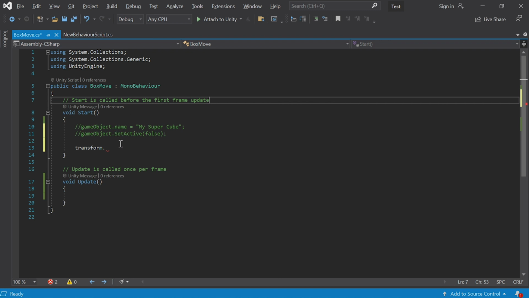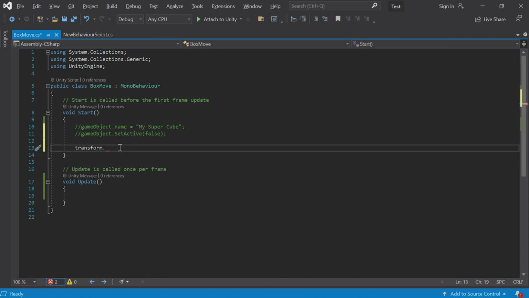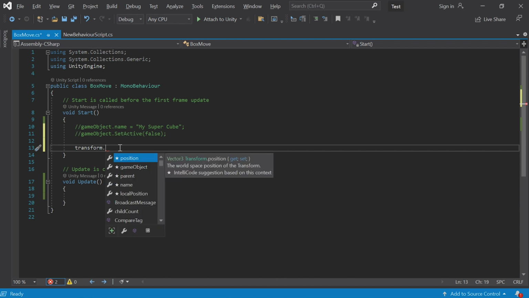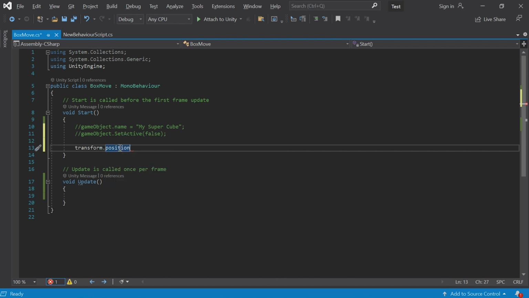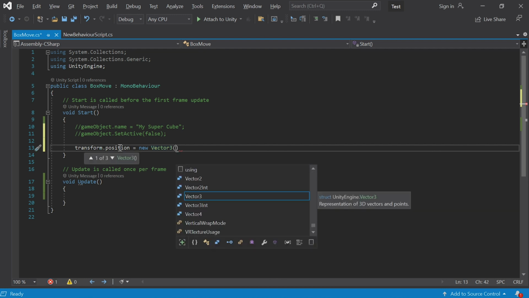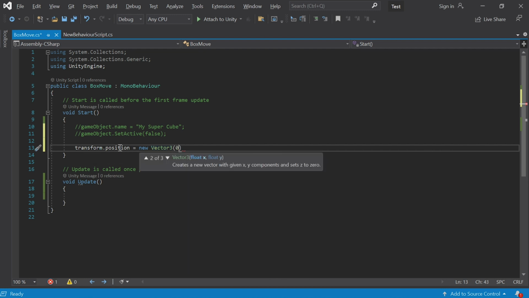The transform means that we are calling the transform component of the object on which this script is. Let's see what it has. For example, the position of this object. Let's assign it. We write transform.position equals new Vector3, and then we need to list the coordinates in brackets, separated by commas. Like this: 0, 2, 0. It will move to the center of the coordinates, and 2 meters up, and then a semicolon.